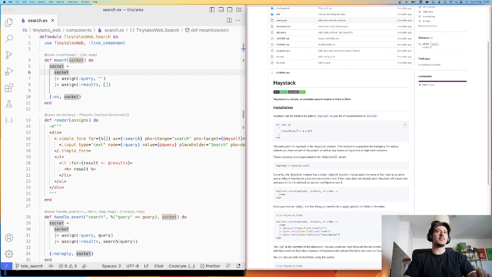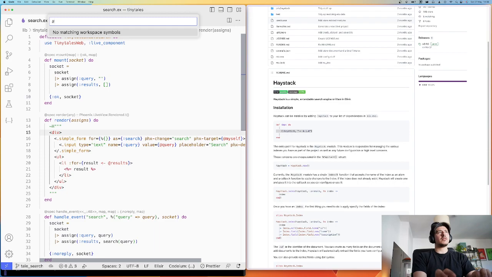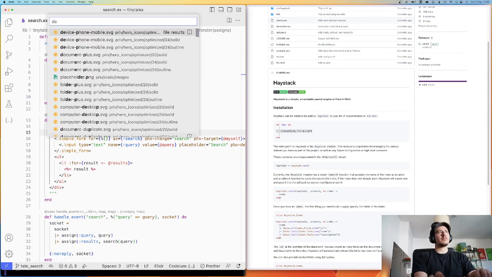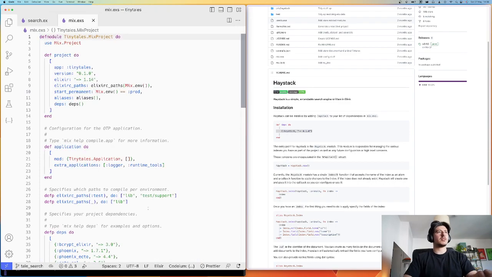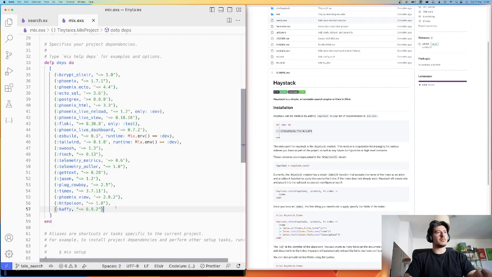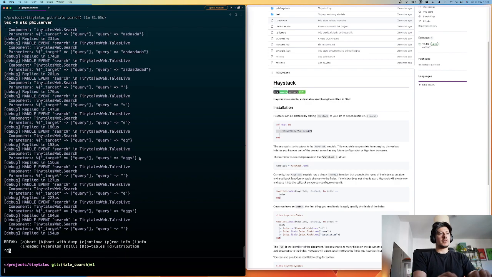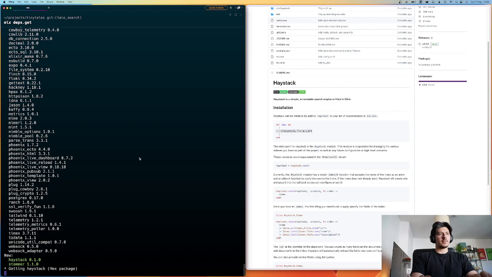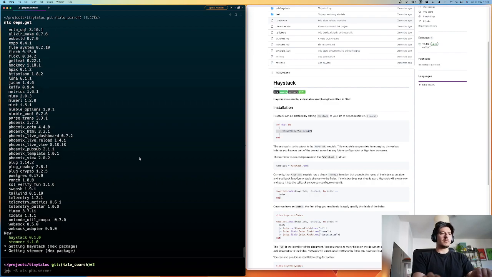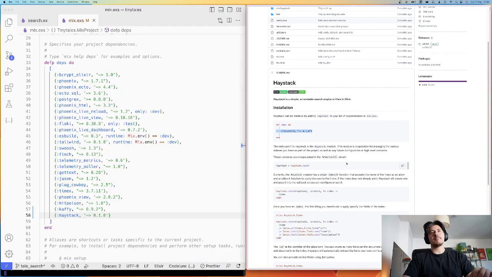Okay, so I need to get in my dependencies. Why is that not working? Yeah, cool. So go to my mix.exs, and here are all the things I'm using. Haystack. Go here to mix deps.get. It's fetching there. Cool, as usual. And then I need to actually start making these things, right?